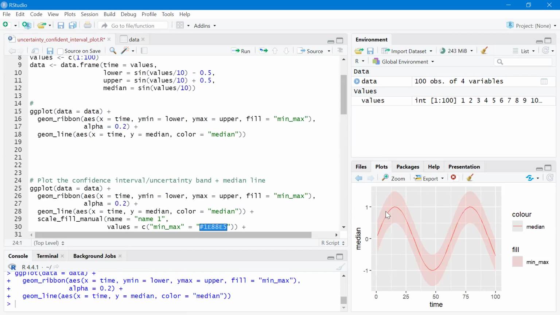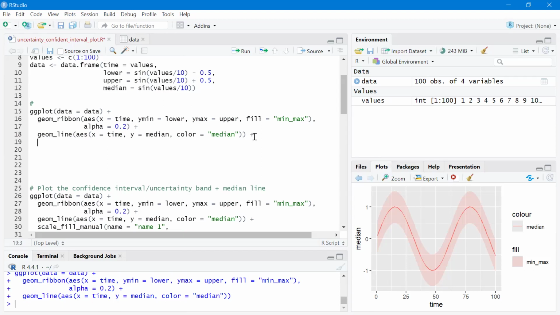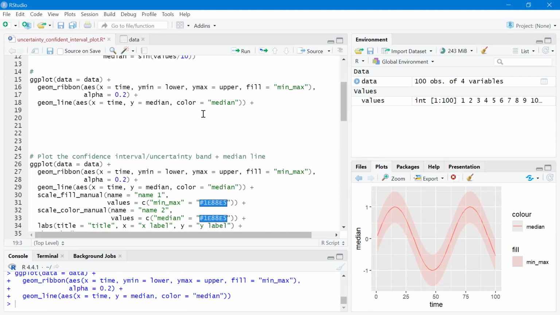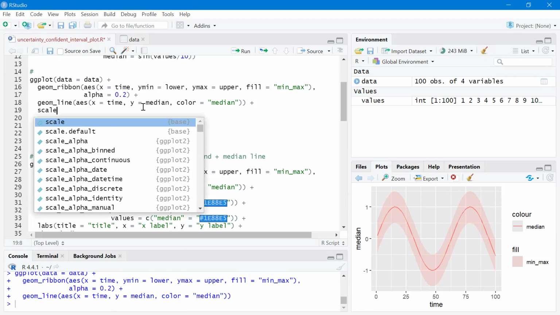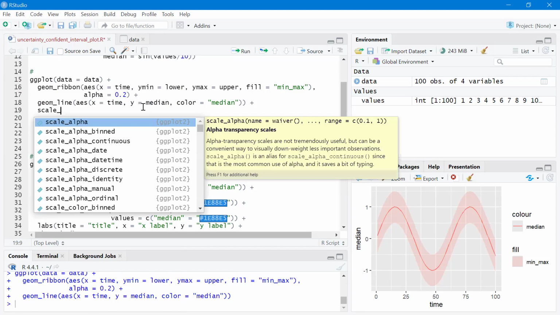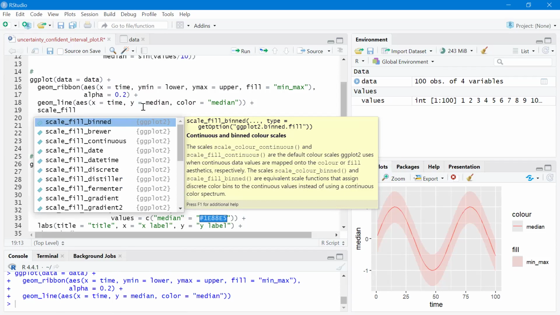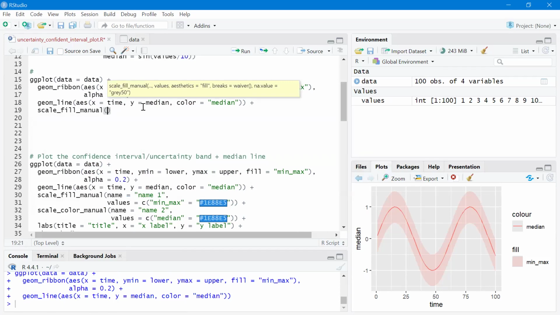color, and here manually we can change to the color that we want. So to change the color, we should use scale here and the color. And to change the color of this, the uncertainty band, we use scale fill. So first we change the color of the uncertainty band in here, and we just use scale fill manual.